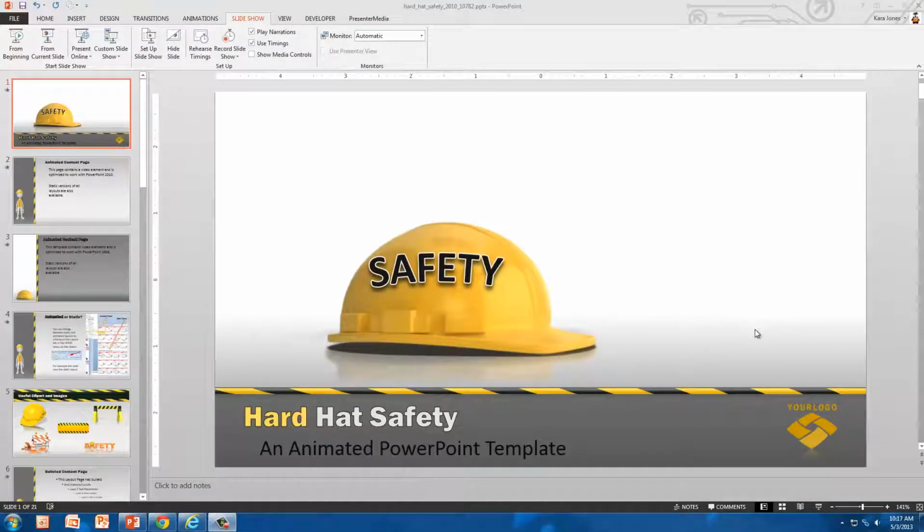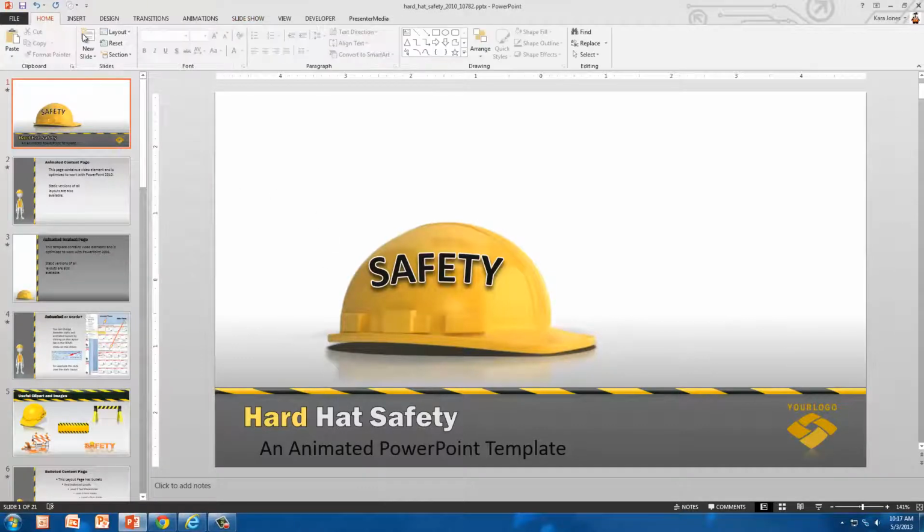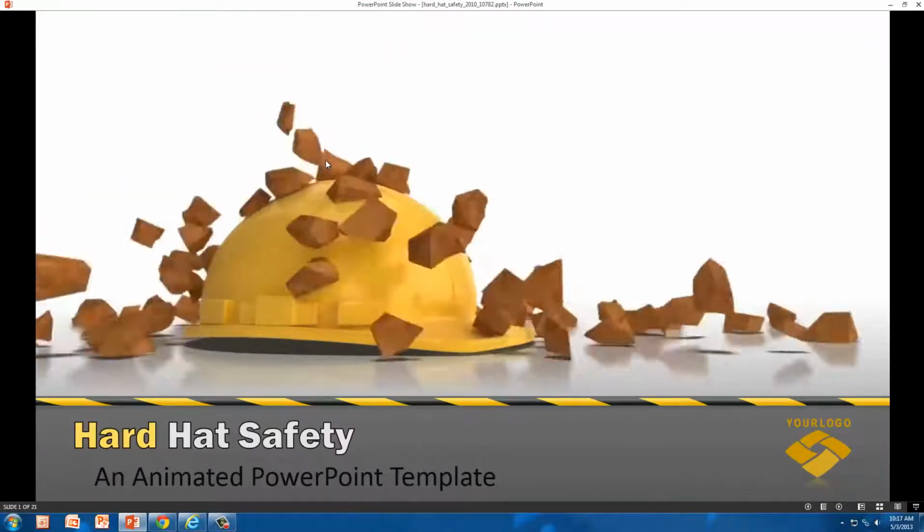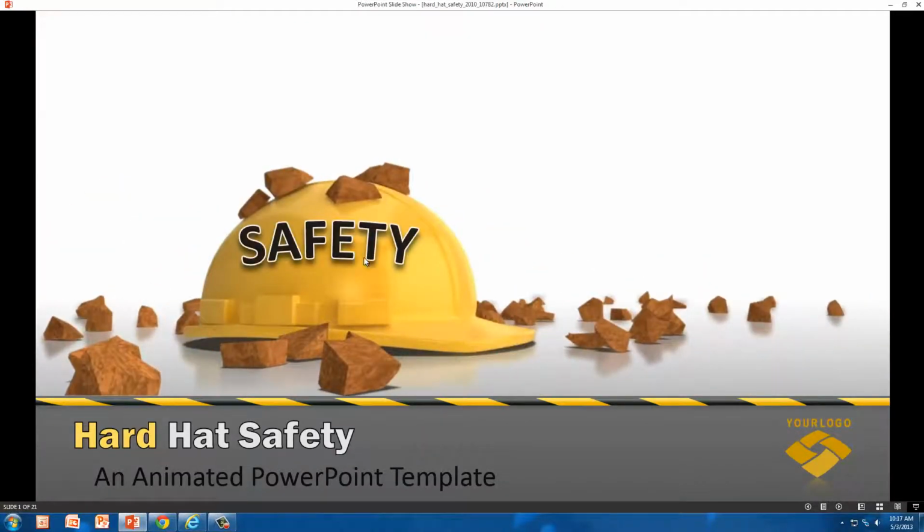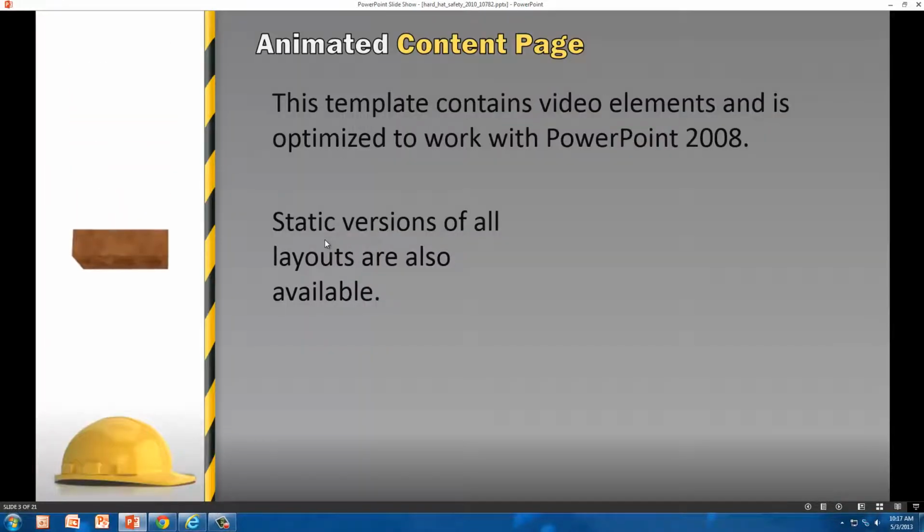My name is Kara and today I'm just going to quickly show you how to choose between the animated background and the static background available on our website. What we have in the background is our hard hat safety template, and if we play this slideshow you will see that the template is going to be animated, so we're going to have the brick falling down on top of the hat.